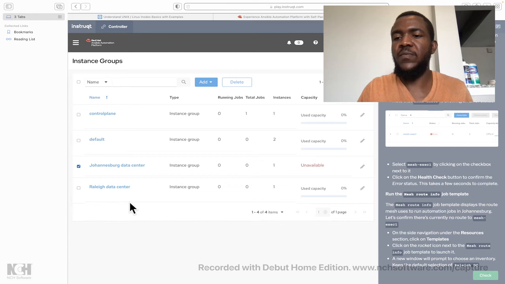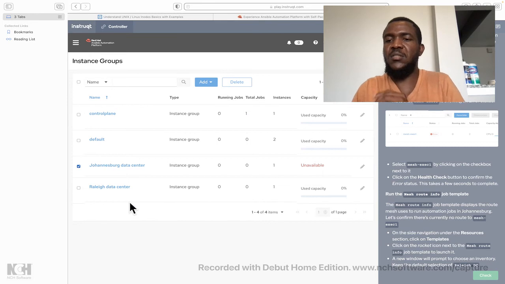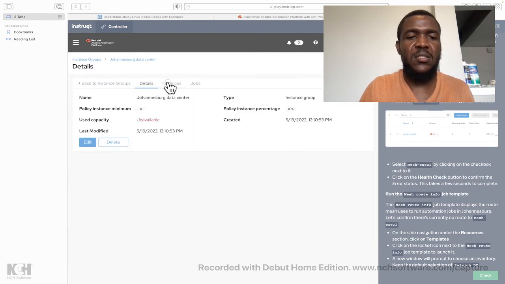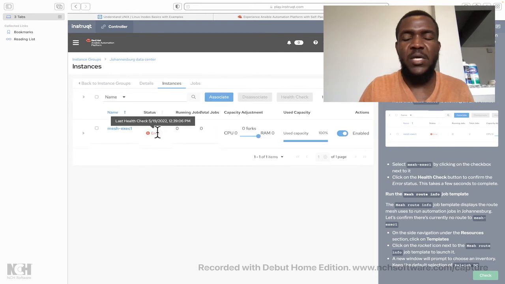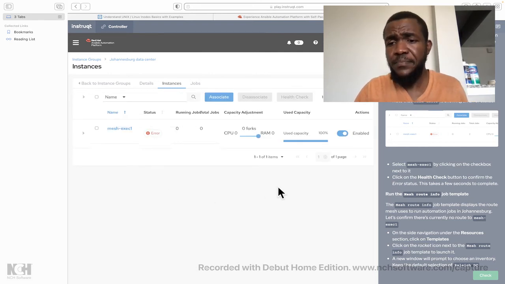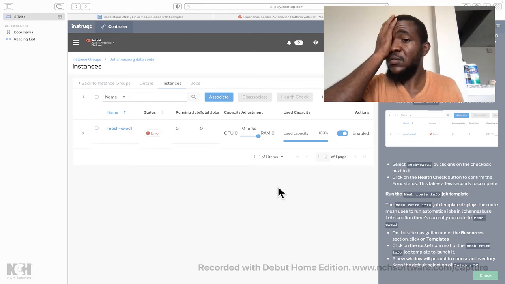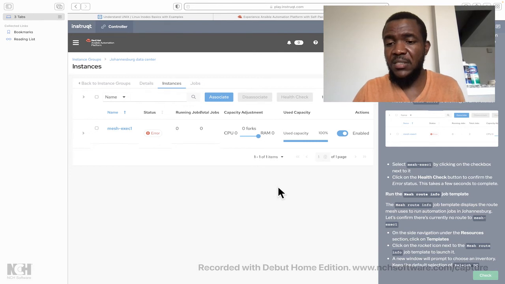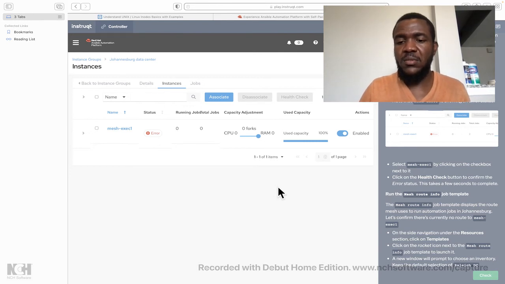Okay, in the top menu, note that the mesh exec one is showing an error status. So when you click on Johannesburg data center instance, you click on the instance located in the top menu. Where's the instance right here? I think I'll have to select this and then select the instance right here. Error, okay, show the error, okay. Note that the mesh exec one is showing an error status, yes.